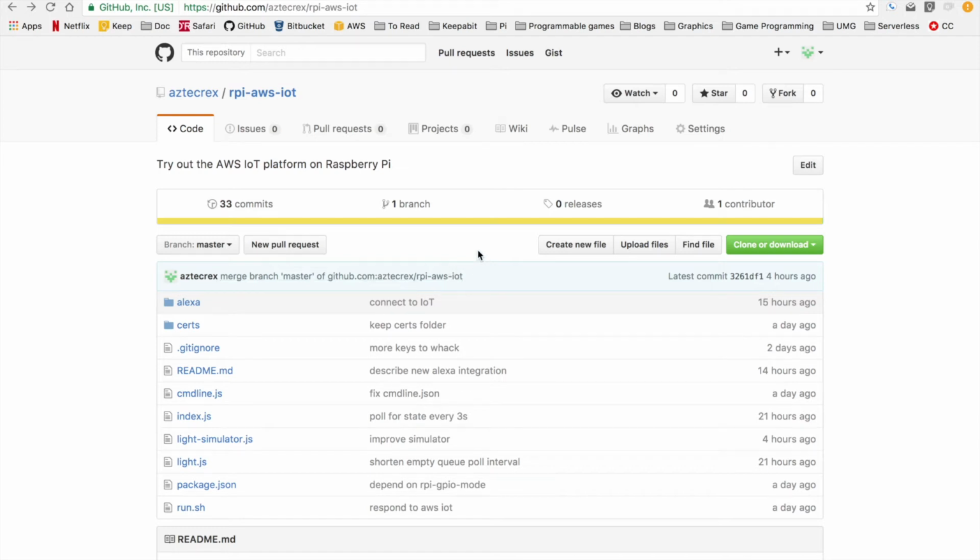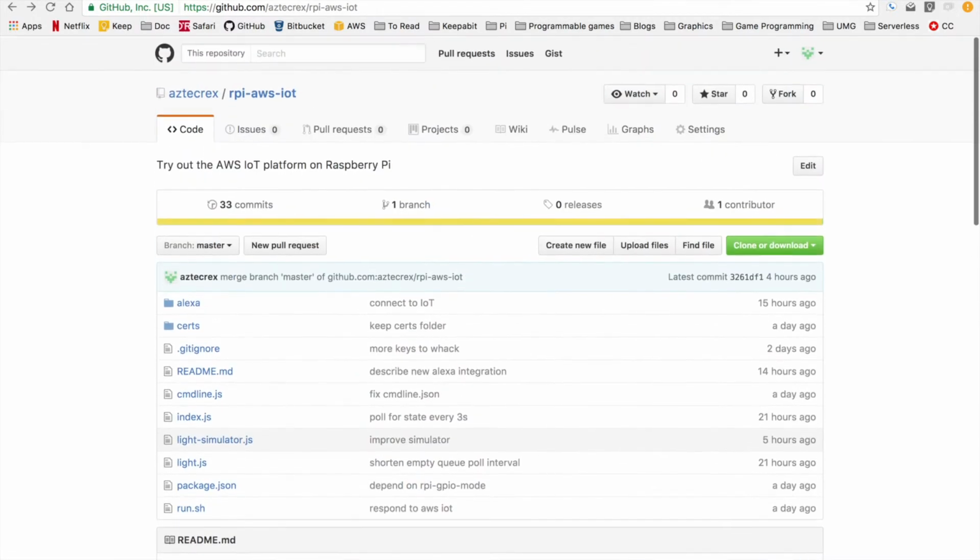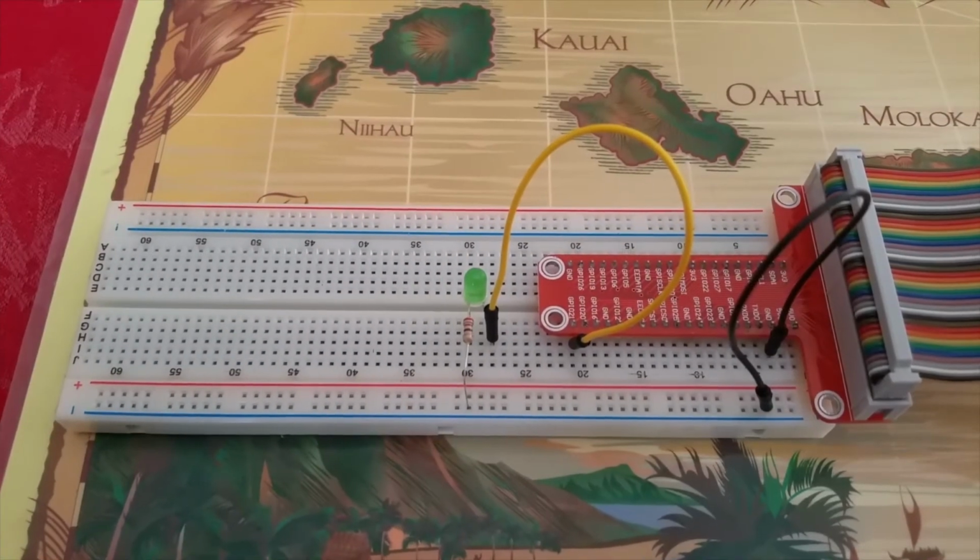Here's a prototype I just finished that integrates a Raspberry Pi with AWS IoT and Amazon Alexa. I'll show you a demo first and then go into the various parts of the project. Here's a demo of the integration.